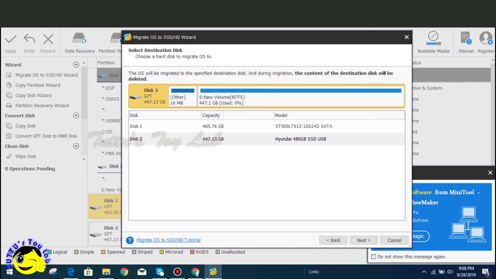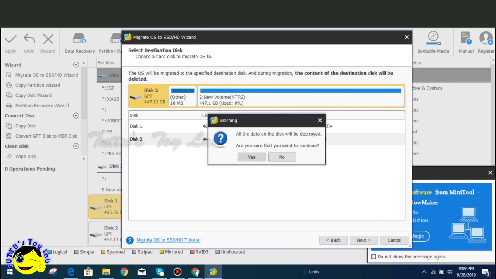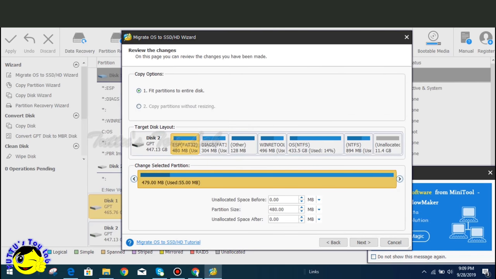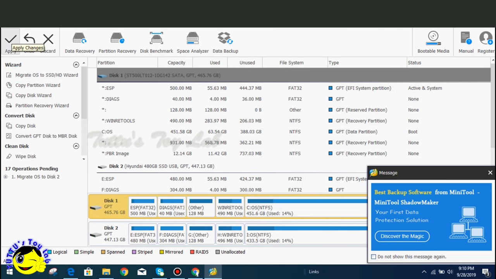We are going for A because we have to change my old hard disk with a new hard disk. We can see two hard disks here. One is the computer hard disk, and the second one is the SSD we just added. Now select the SSD. Now we have to copy the OS and all other programs to the SSD. All the data on the disk will be destroyed. Are you sure you want to continue? Click yes. There are two copy options. We are going with the first one. Click next and then finish. Click apply on the top left.